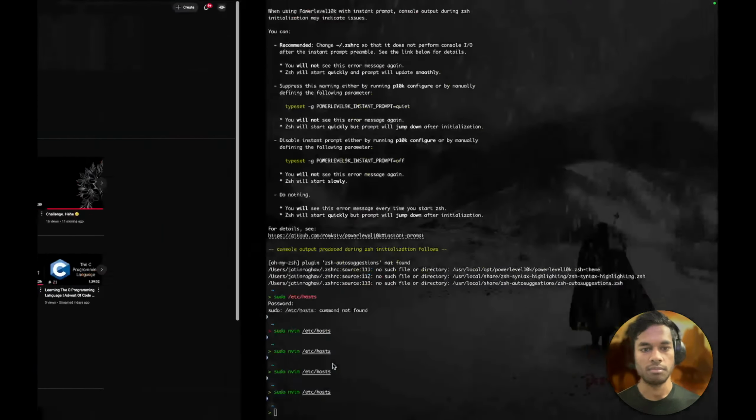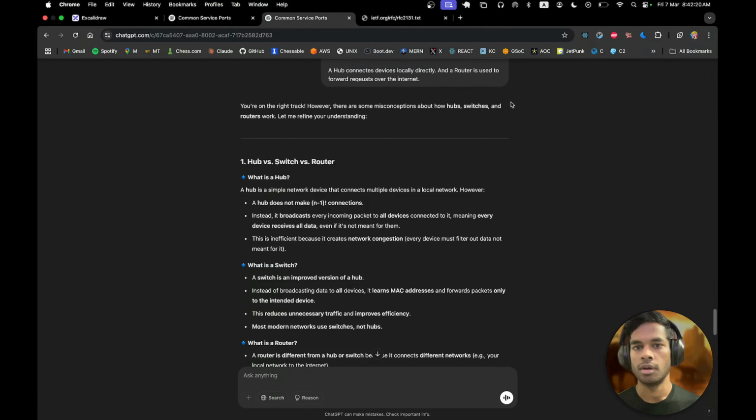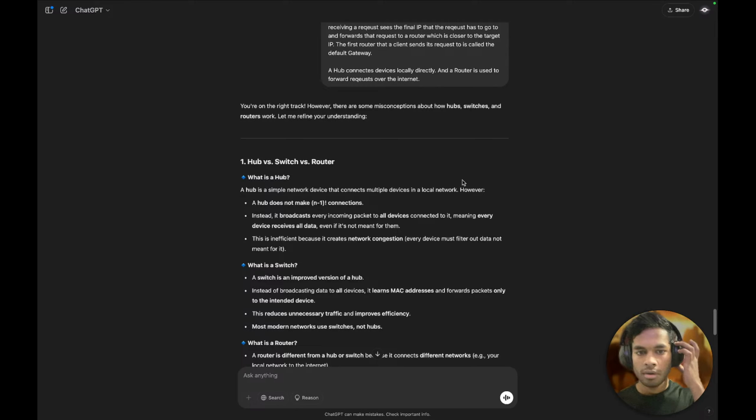And I'm back. We just continue. Hub, switch, router. Yes, you're on the right track, but there are some misconceptions. Hub. What is a hub? A hub is a simple network device that connects multiple devices.